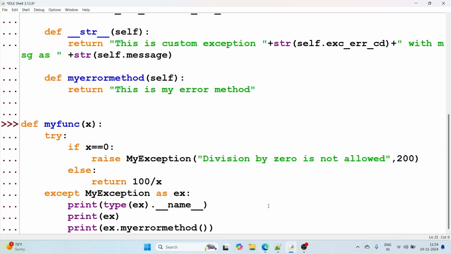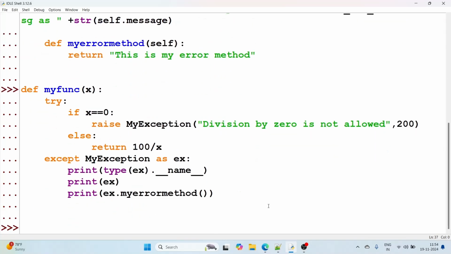So let me paste it here. Enter, enter. Okay, so my function got defined, right? Now I can call this function, and we'll see how my exception is raised, which is my custom exception. So just call my function with argument as 0. First we'll see how the exception will be raised, okay?